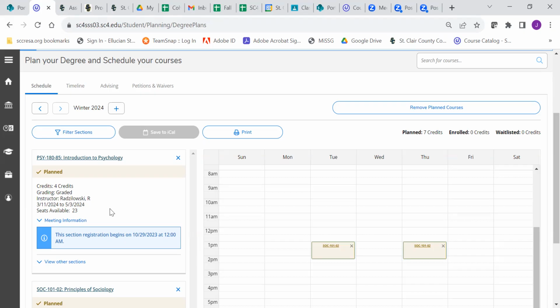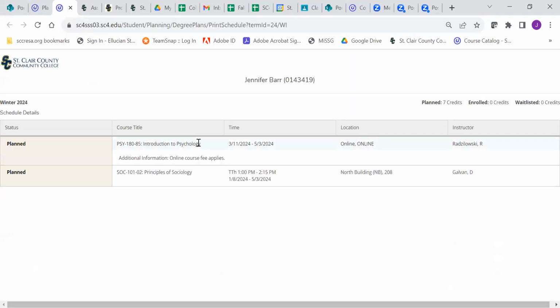Looking at this option, after you're done and you have the classes that you want officially registered, you can go over here to print, and it'll bring you to the classes that you are registering for. It'll say registered rather than planned. It'll tell you what you have, the days and times, the format that you'll be taking them in, in person or online, and then the instructor.